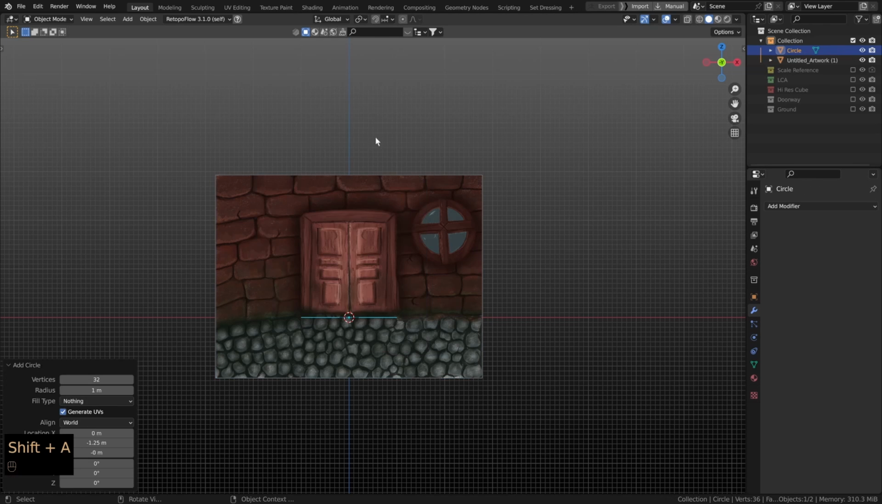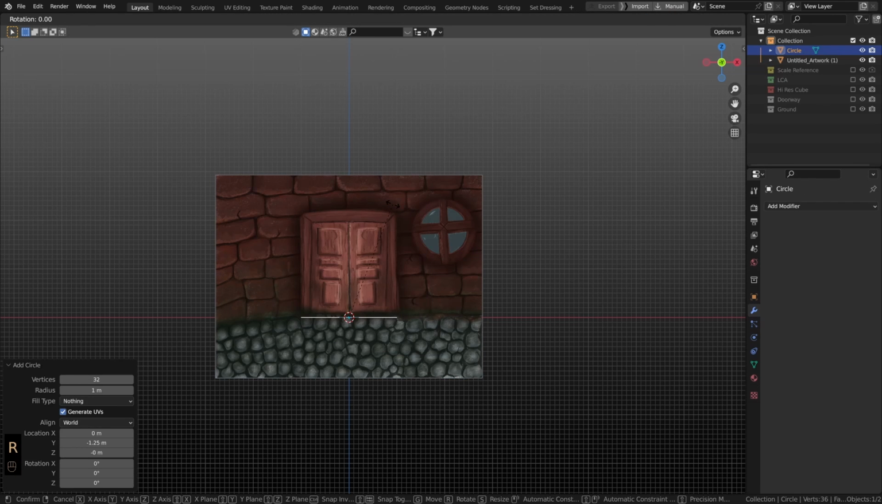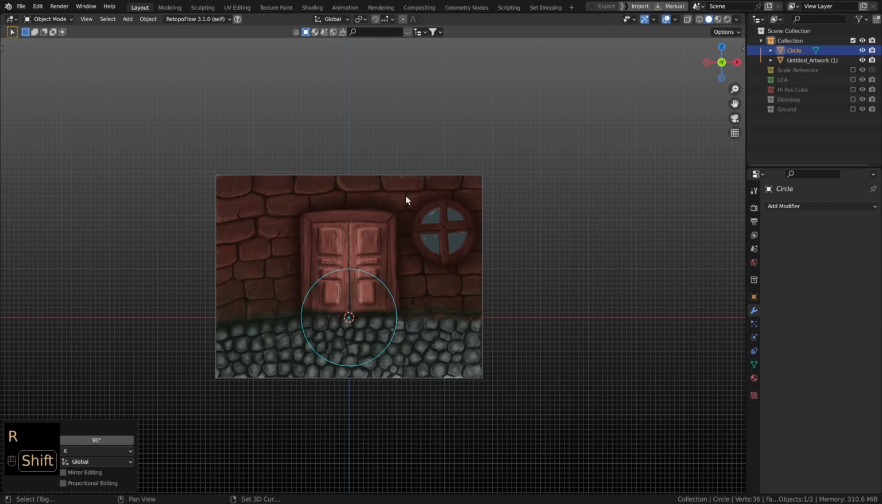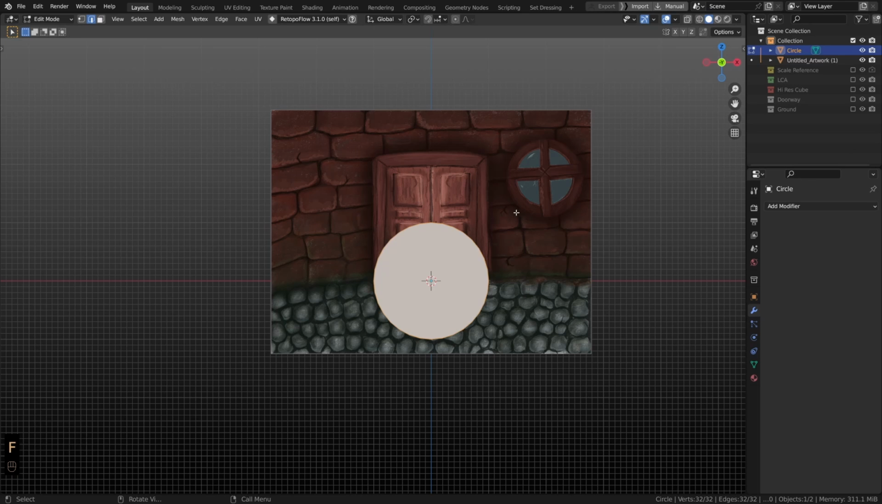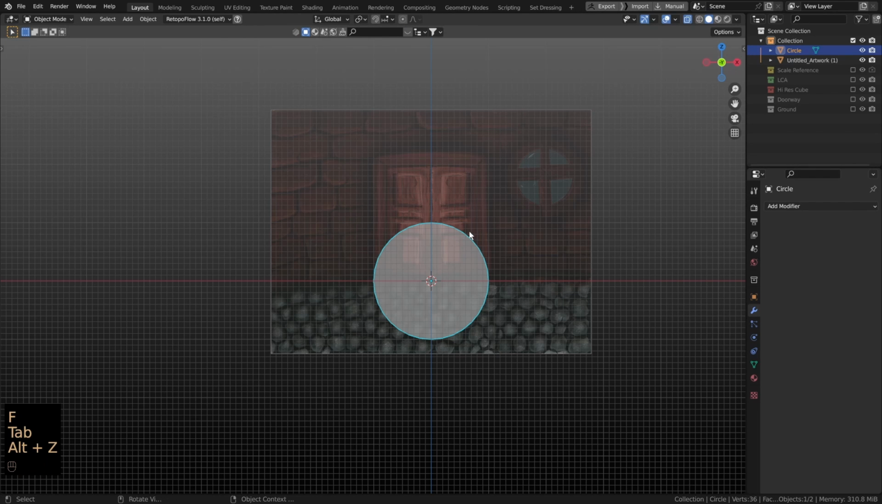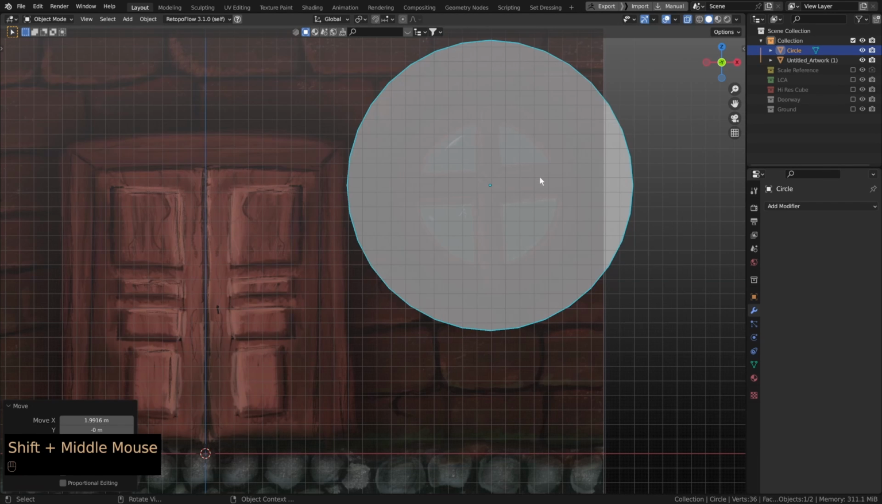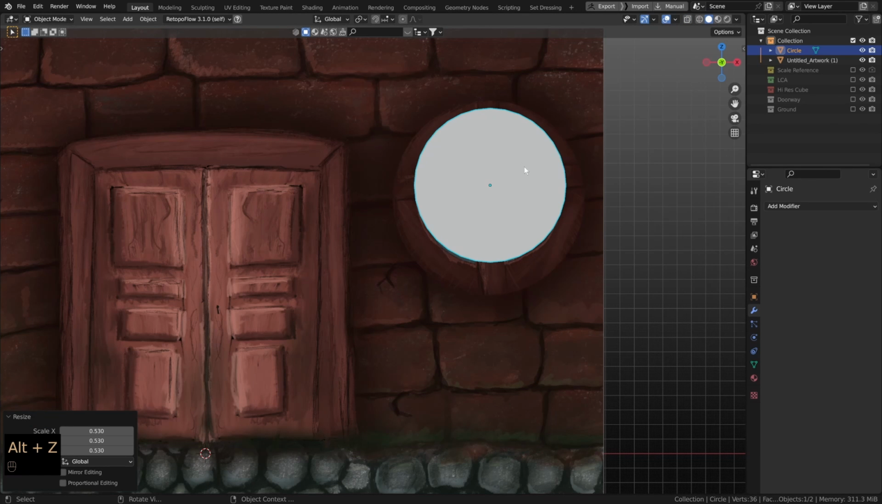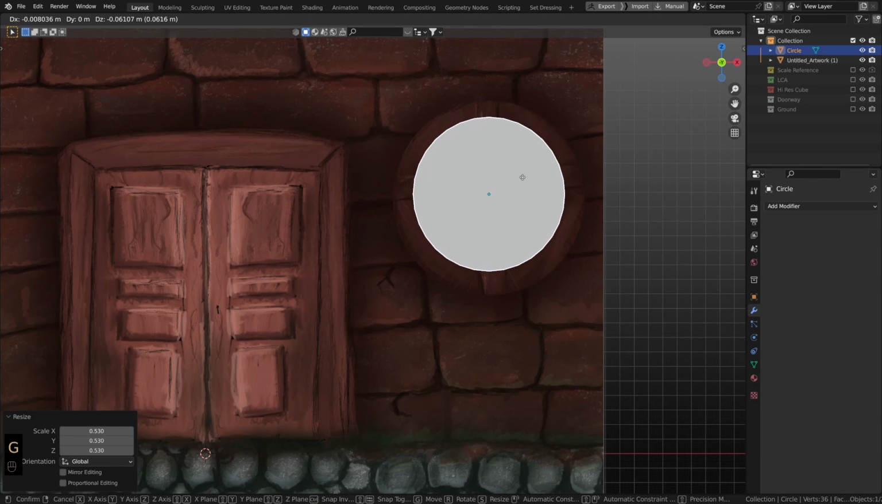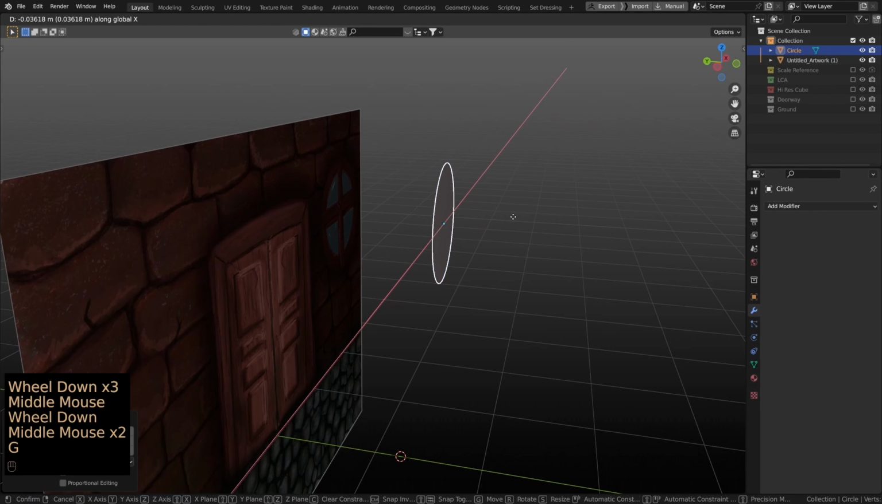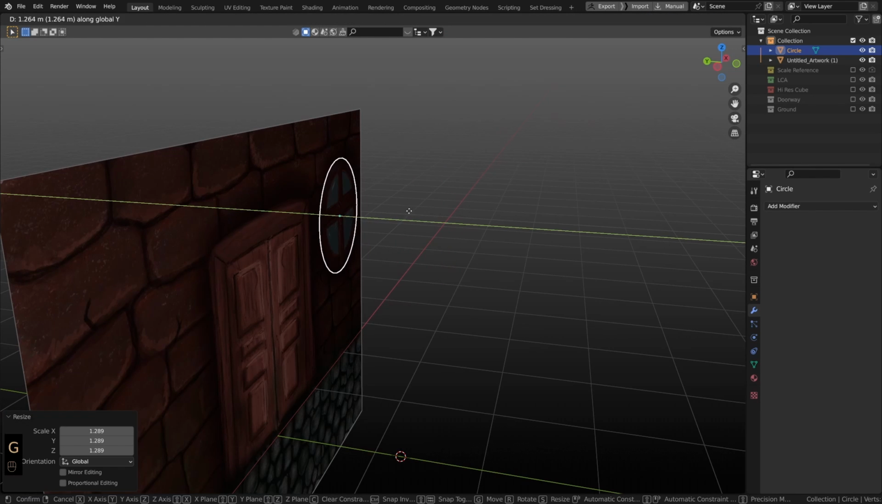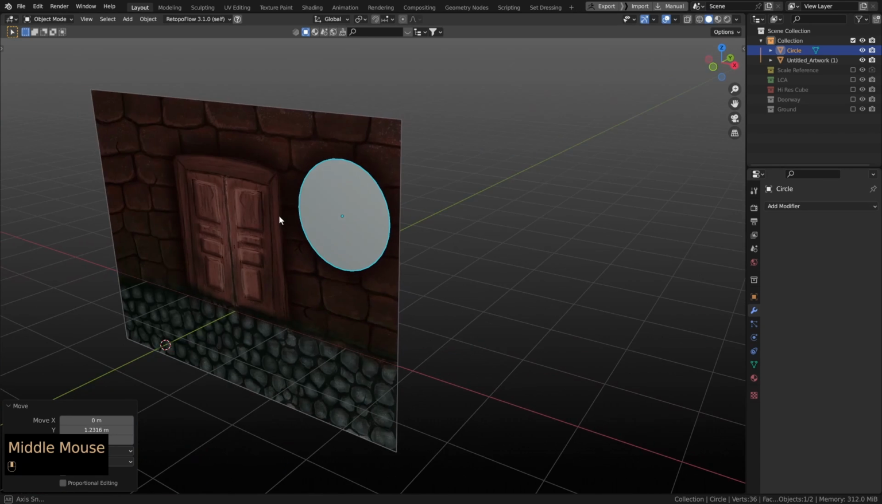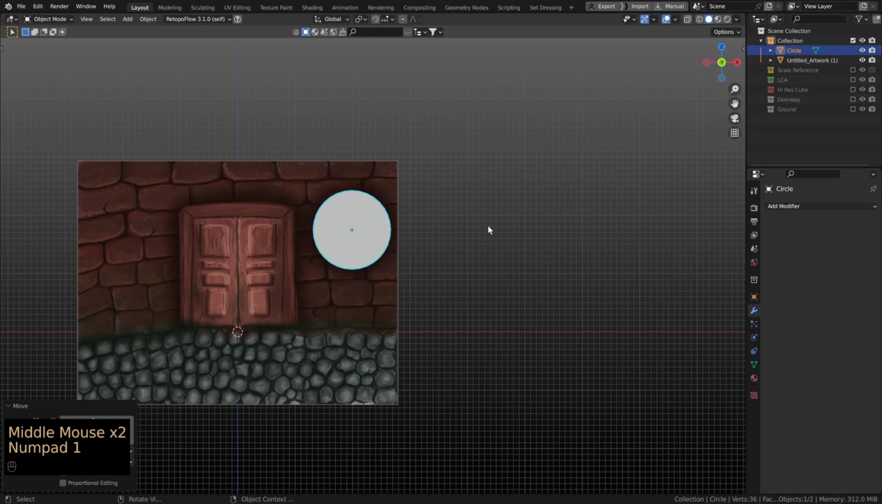And we're gonna add a circle in object mode, and we're gonna rotate it on the X axis, and we're gonna select all the vertices in edit mode and press F to add a face. Then we're just gonna put it above the window or where the window is. And we're gonna maybe go into X-ray mode and try and scale this. Or maybe not go into X-ray mode and try and scale this on into the right size.